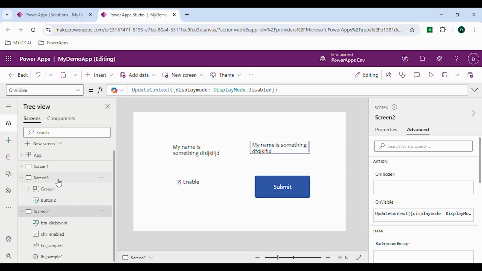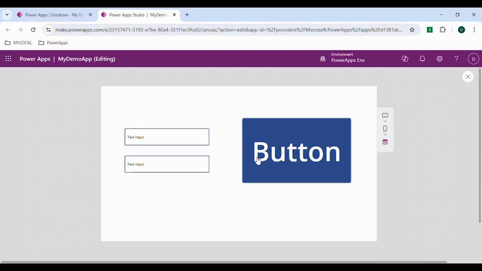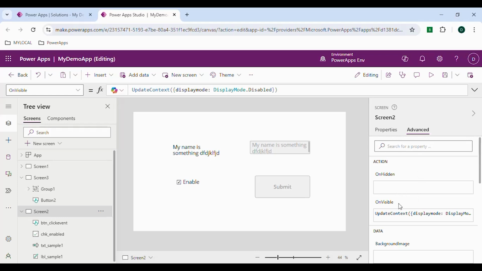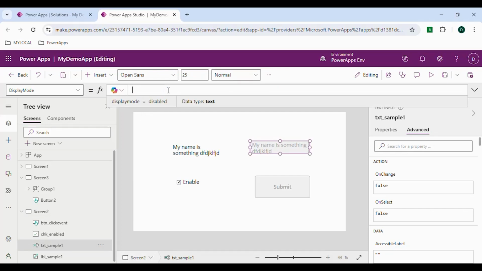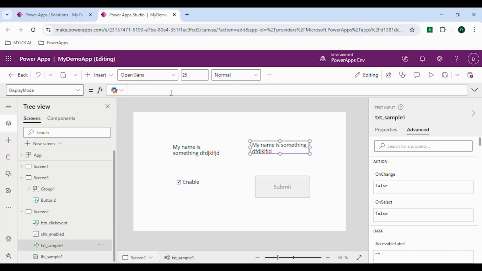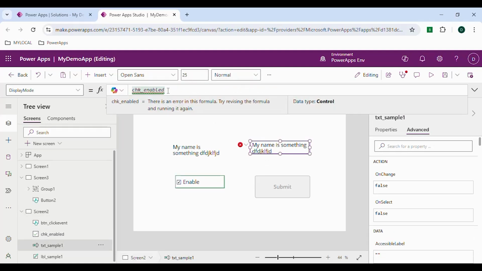to make this change visible I should go to this one and click on the button, and this will be applied because we wrote it in OnVisible. OnVisible is triggered once the screen is visible. So what I will do now is remove this display mode from here, so that based on the value of this checkbox I will enable or disable. I will take this name and go to the display mode of this button.